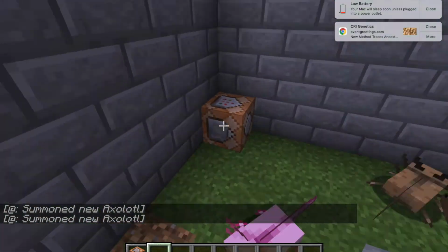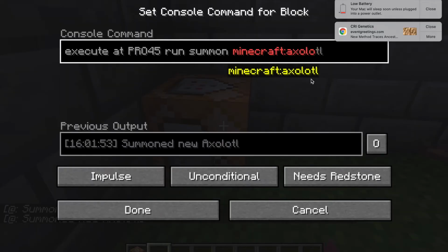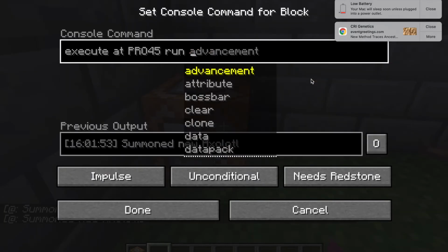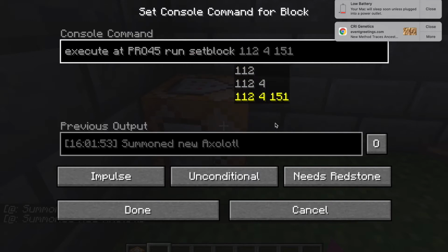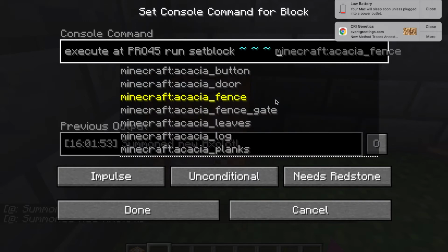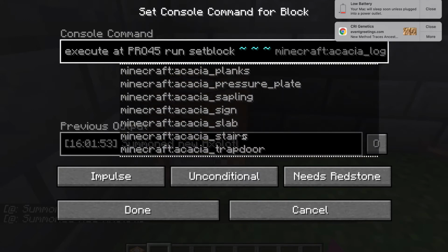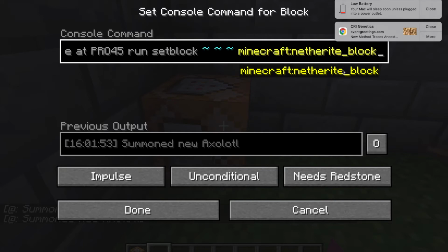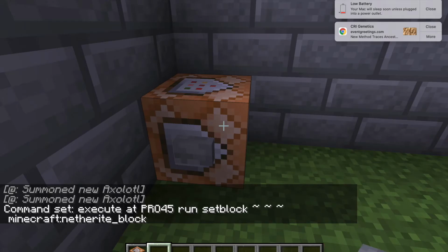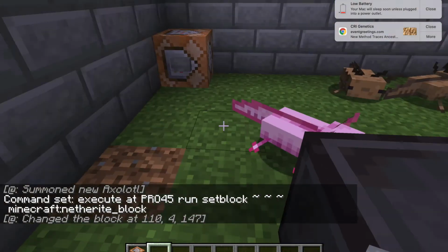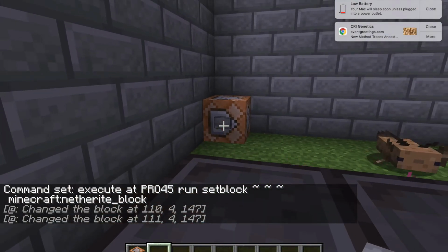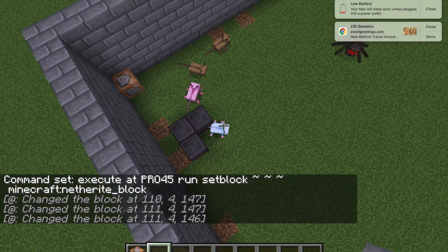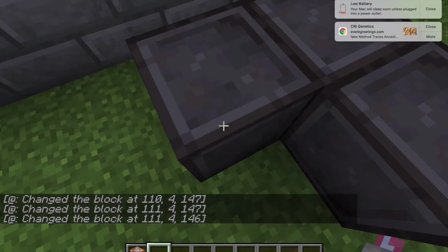And you can also do setblock. It doesn't really have a purpose for me. Then you can do, let's do netherite block. Done. So whatever my position is, it'll set a block as a netherite block.